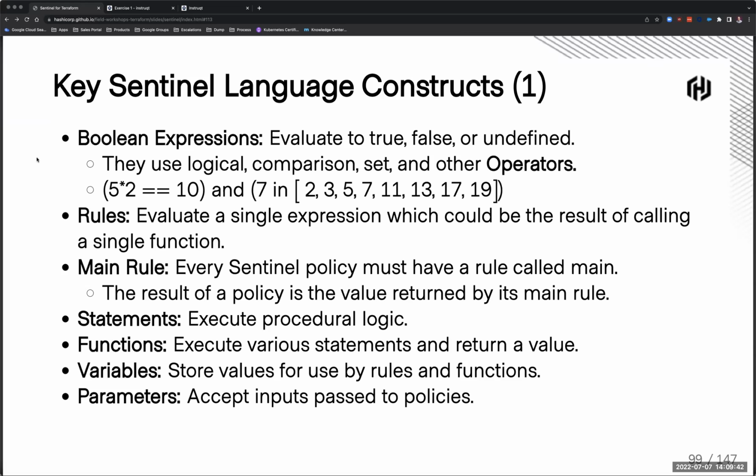Statements, functions, and variables we've talked about a little bit in previous chapters. They are the ability to execute procedural logic. Functions are the reusable bits of code, the reusable libraries, and there are some available on the internet that you can start to use. And the variables are the ability to store rules and functions under a particular name. So remember, in our very first example yesterday, we talked about a find all resources, and that find all resources was the variable name, taking the function and putting all of the data into that variable. And then finally, your parameters to customize your policies.